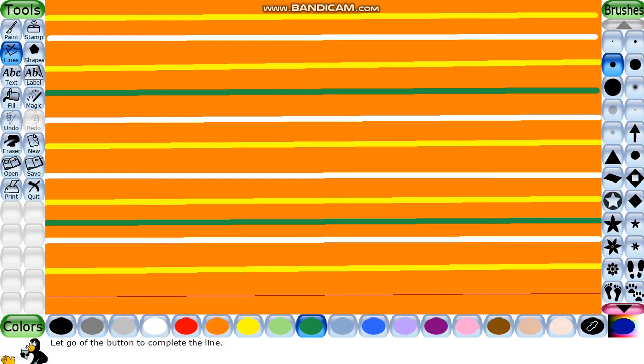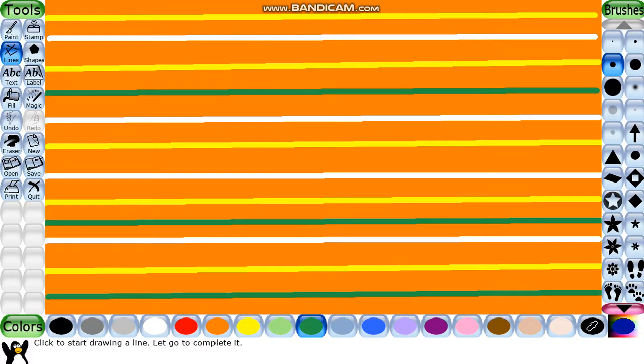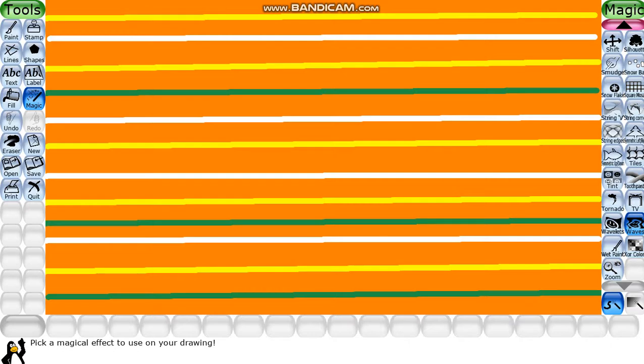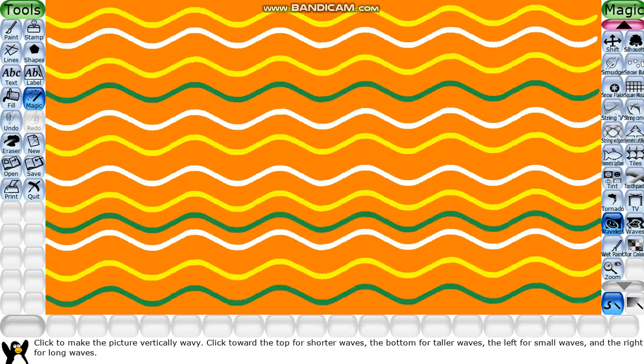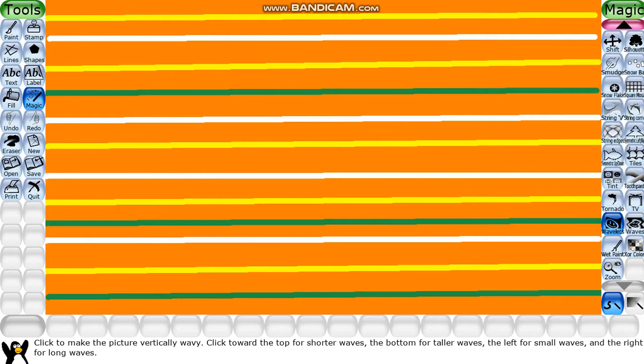For example, if you are drawing a picture in which you want to show waves in any river or any ocean, there you can use this waves or wavelet effect. Okay, now I will show you the wavelet effect. For that, first I clicked on magic tool. Now I am clicking on wavelets effect. Okay, first I am clicking at the bottom of the canvas. You can see the change. It's looking quite pretty.